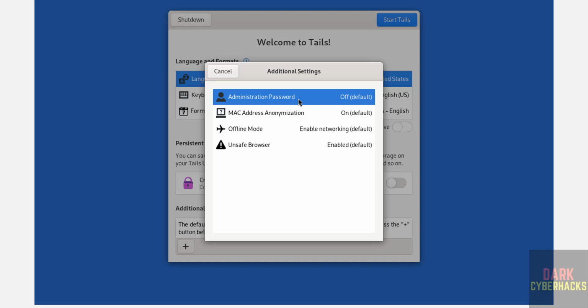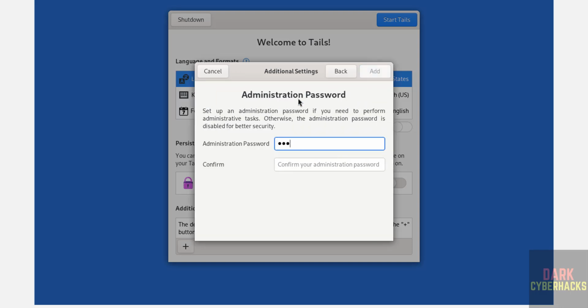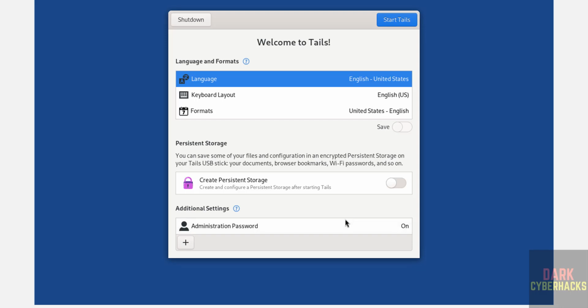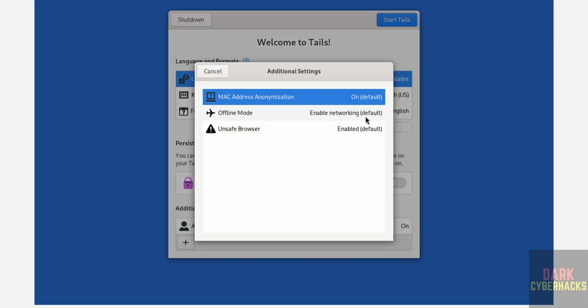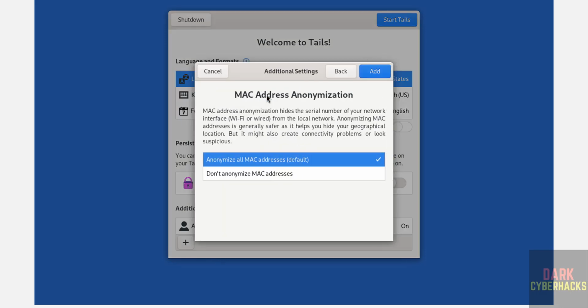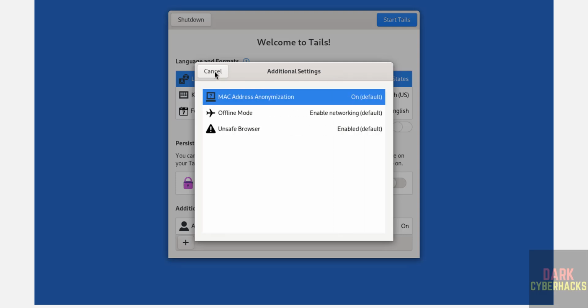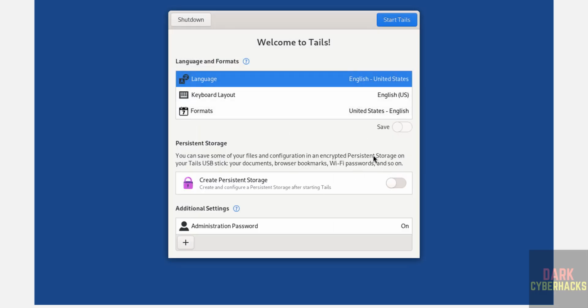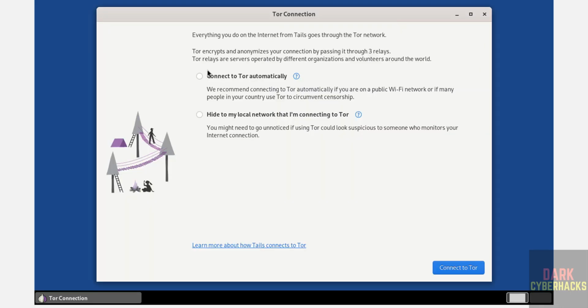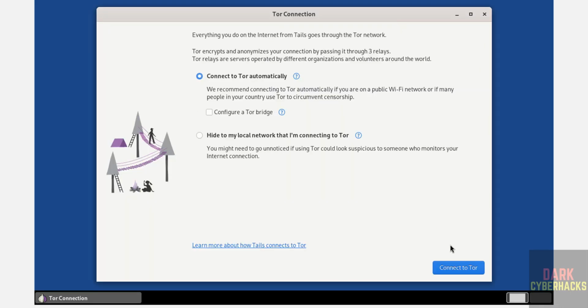Now set the password for administration. Click on it. Remember this password, later we need this password. Then click on add. The same way, if you want to change these values, you just need to click on it and change. I am not going to change. Cancel it. If you are okay with all the settings, then click on start Tails. If you want to connect to Tor automatically, select this one. Then click on connect to Tor.